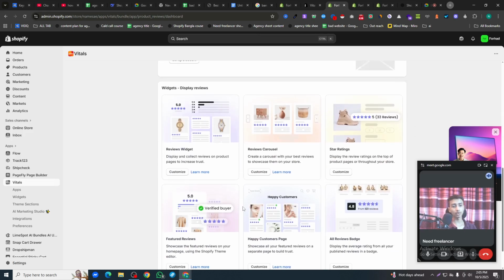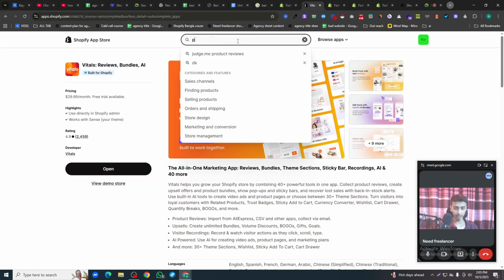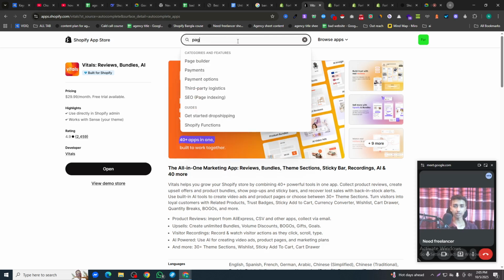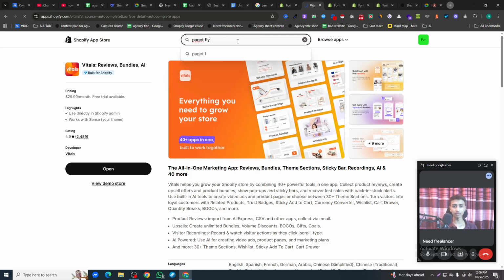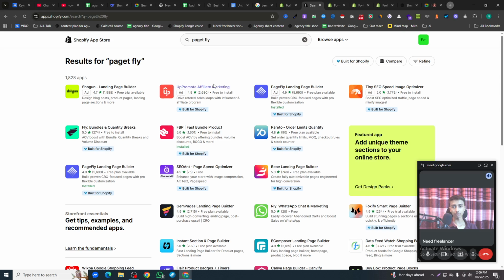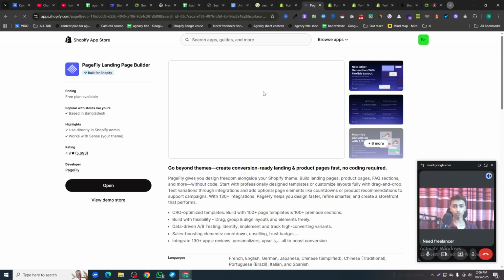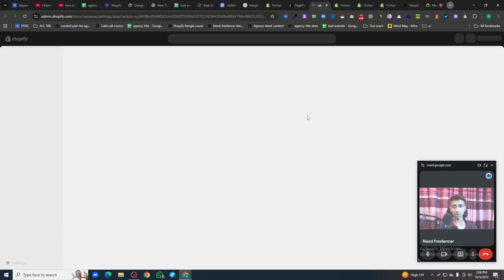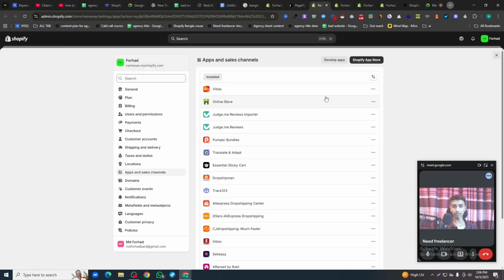Okay, number 2 guys, we will install Pagefly. To install Pagefly, we will go to Shopify again and search Pagefly. Okay, if you search Pagefly, as you can see, the Pagefly app is in front of you, so you have to click on open. I already installed it. As you can see, Pagefly has been imported here. Okay, so Pagefly will look like that.